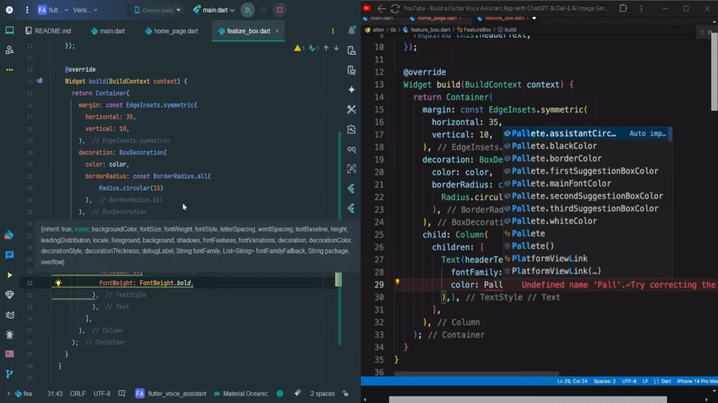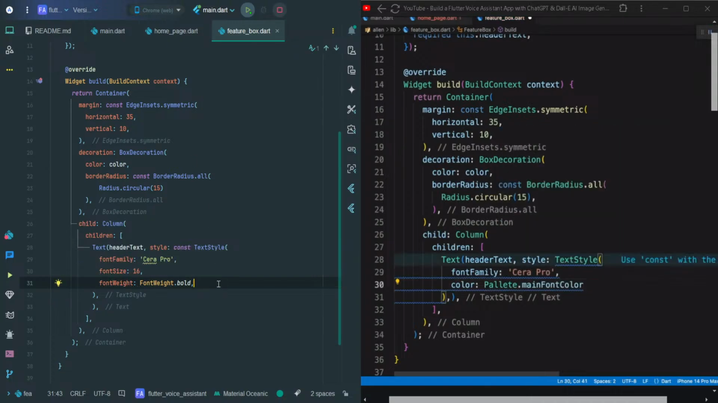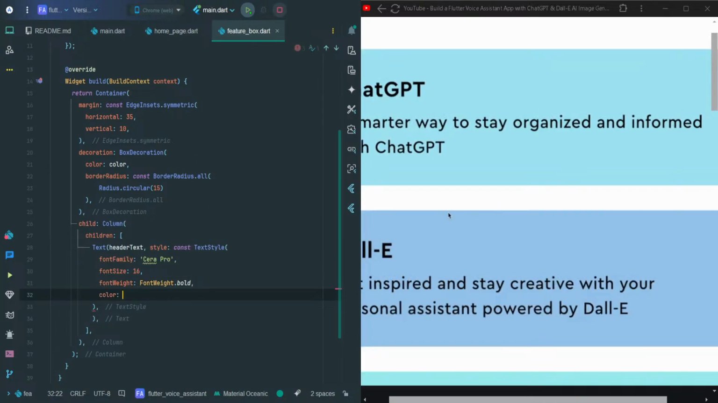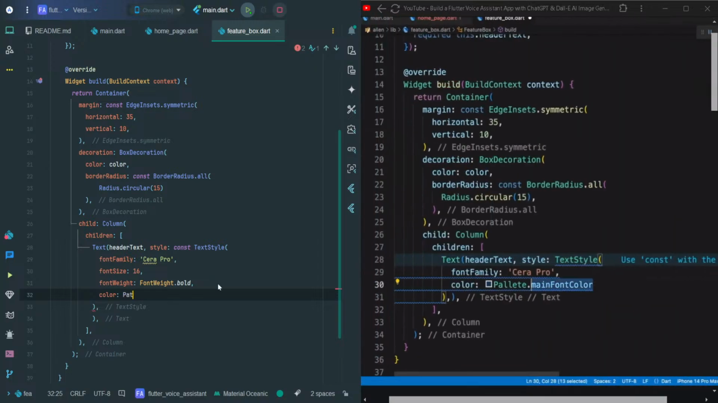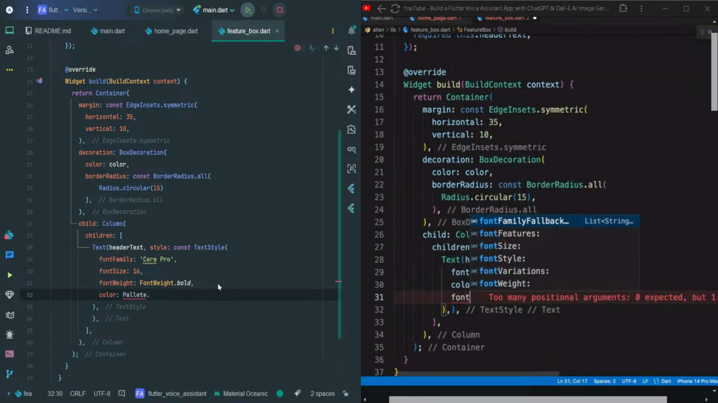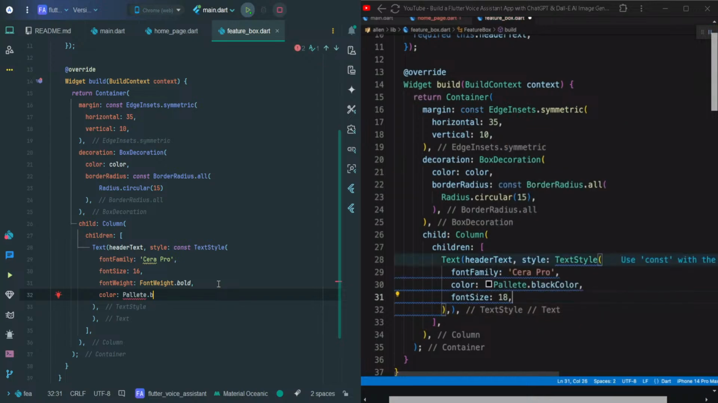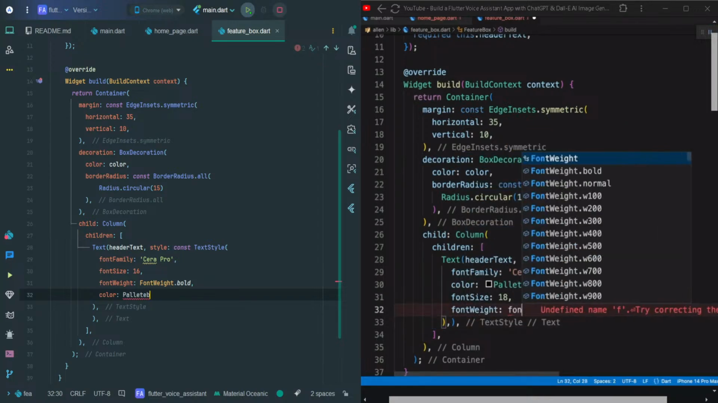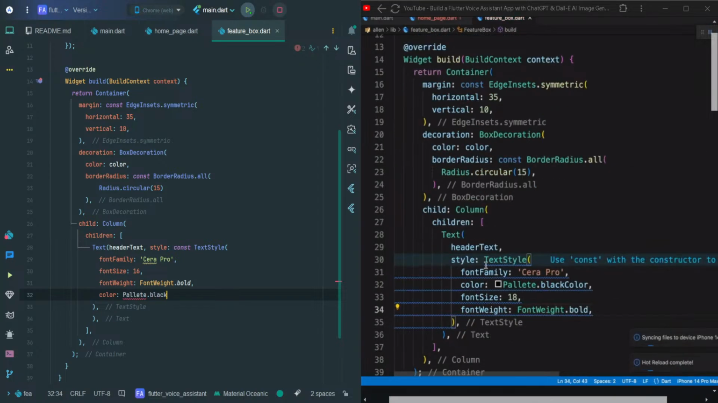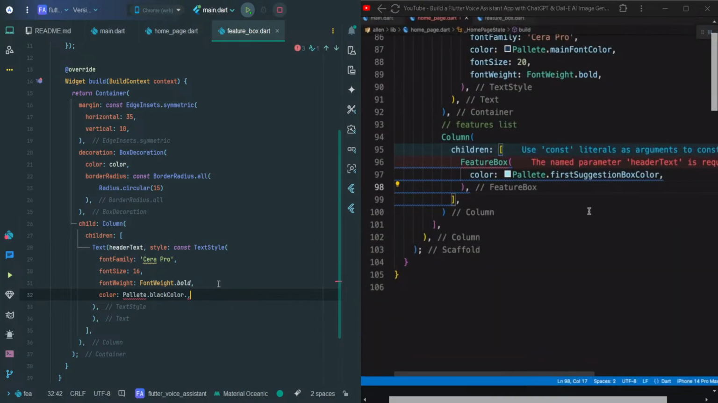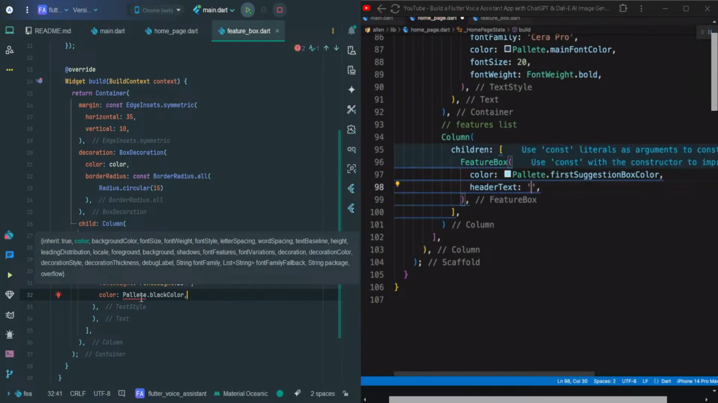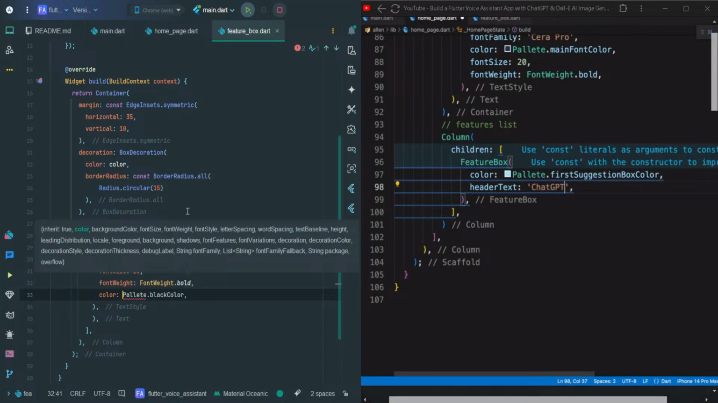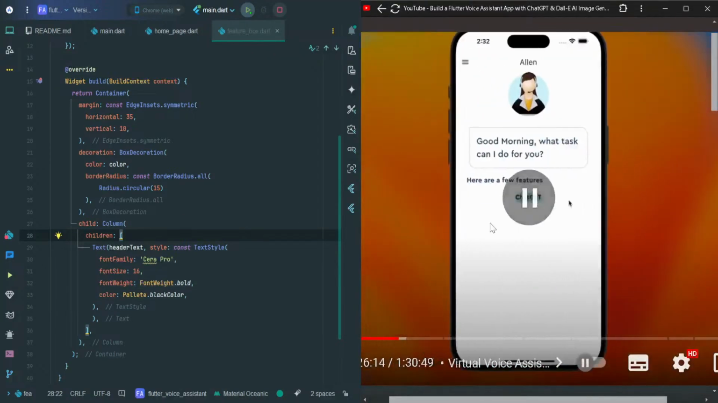So let's pass in a color, and color is going to be palette.mainFontColor. Let's not take the main font color. This should have a black color, so let's pass in black color. The font size should be 18 and font weight should be FontWeight.bold. Save it. Also put a const over here. We'll go to the home page. We'll pass in our first header text, which is ChatGPT.